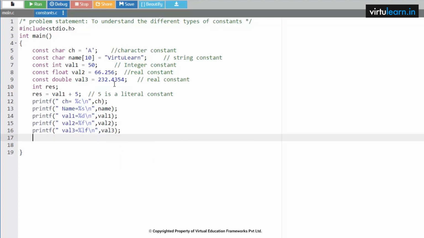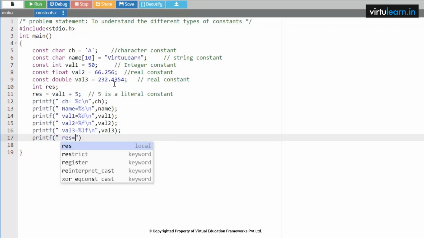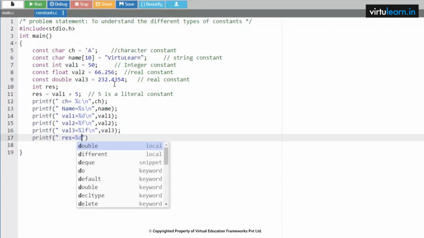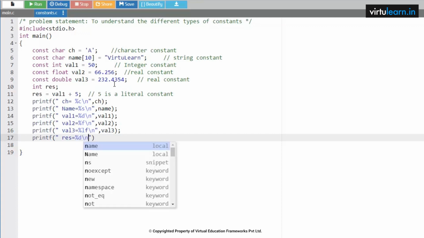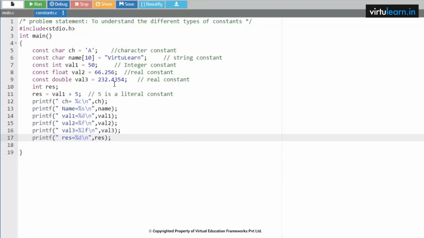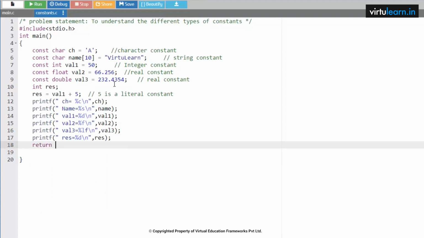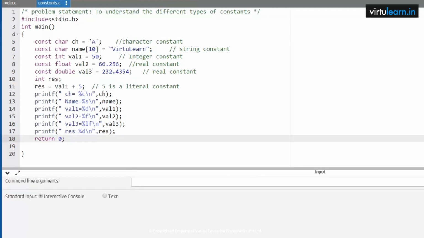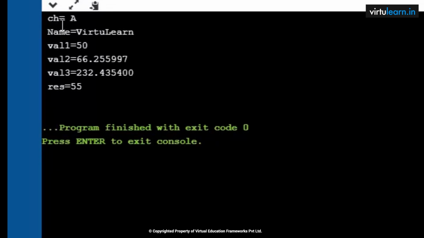Next, I am going to print the result, res equal to, now res is a variable which is declared with the integer data type. The format specifier is %d, comma res. Now after giving all this displaying, as I clearly said, the last one will be return 0. Once you write it, you need to compile it. In compiling, you will find any errors.